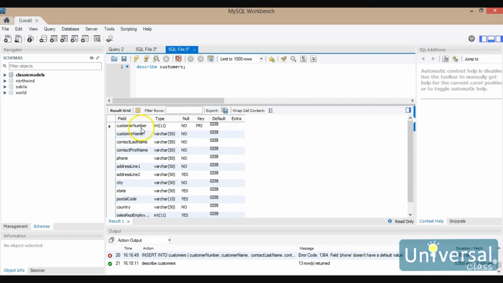What you'll notice is that our customer number value is an integer value. This means it's going to be a number that's up to 11 characters long. It is not allowed to be null, and it is our primary key. It does have a default value entered, but because it's not allowed to be null, this can't work. Customer name, same thing. This one is not allowed to be null, but this one's what's called a varchar. A varchar is a variable length character string, in other words a text string, that is allowed to be anywhere up to 50 characters in length.